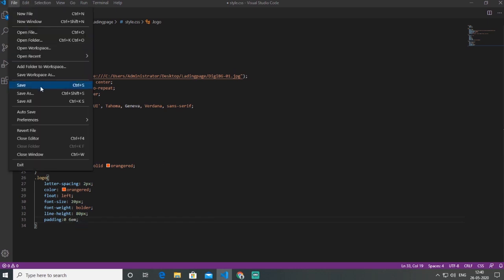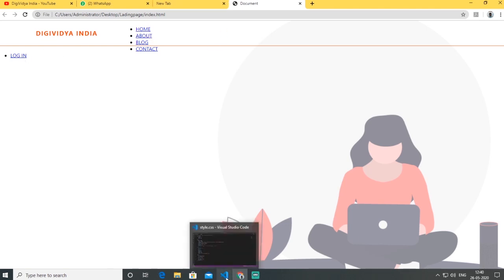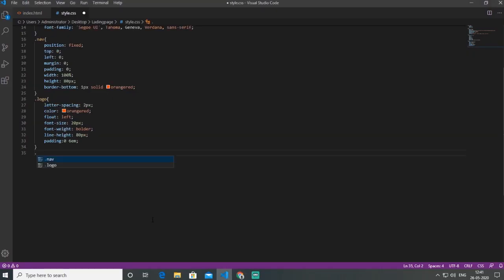Now I save my CSS, and look, my DigiVidya comes here with this color, and the spacing between characters is 2 pixel. Now I want to style my menu, like home, about. This is in ul li, so I come back and declare a class name, dot menu.